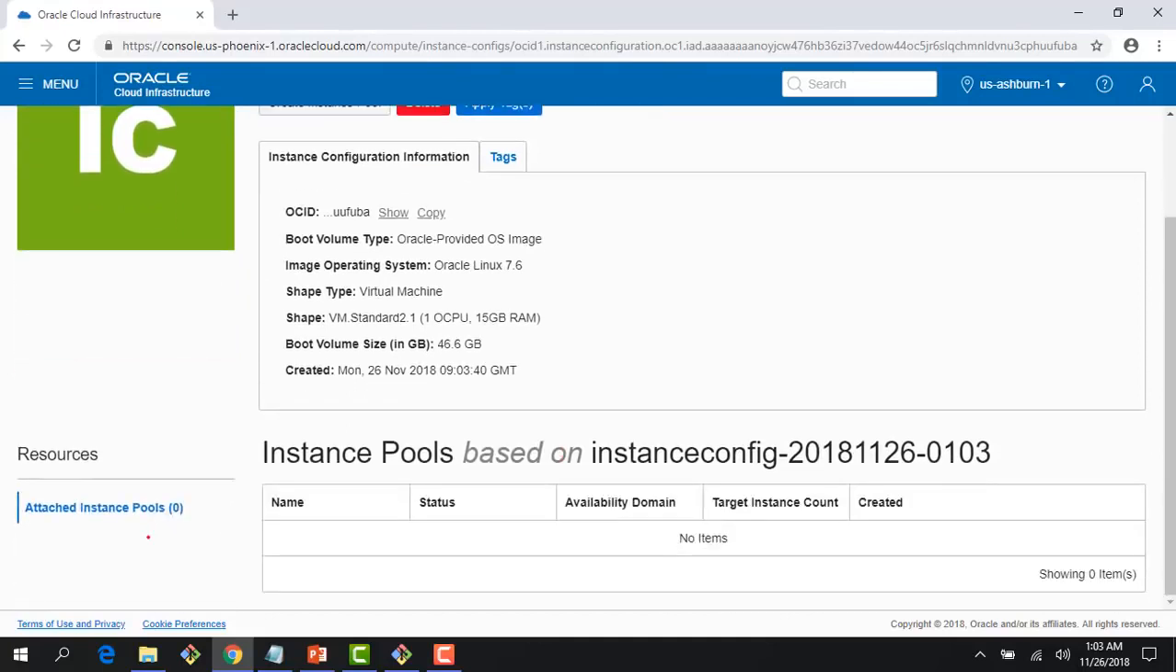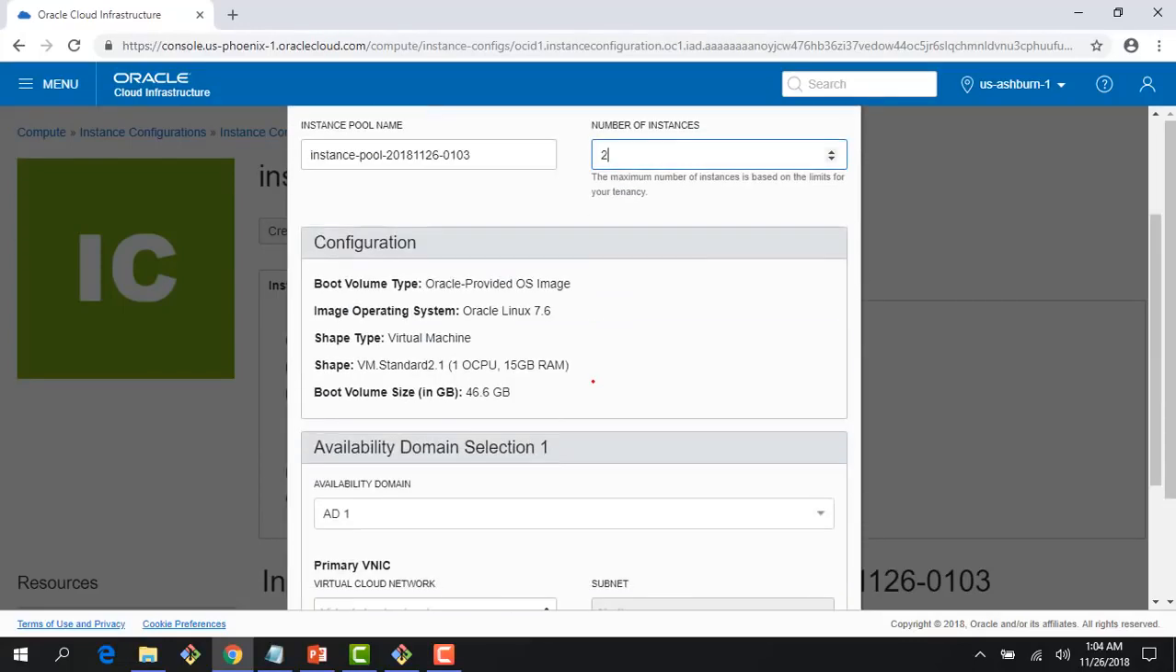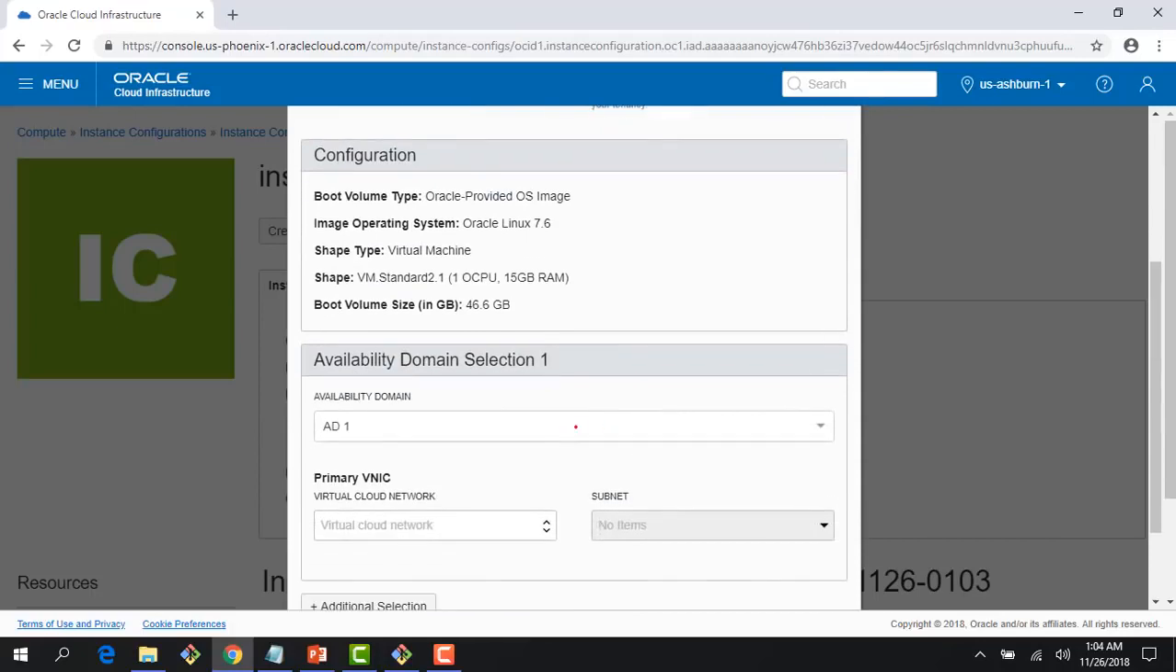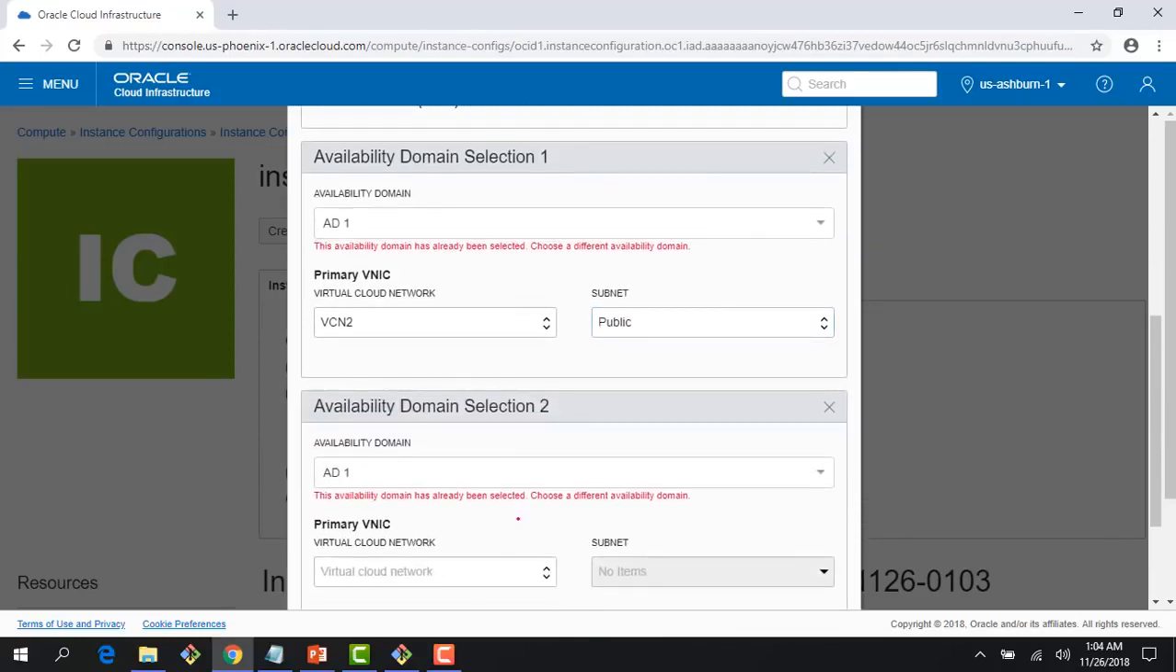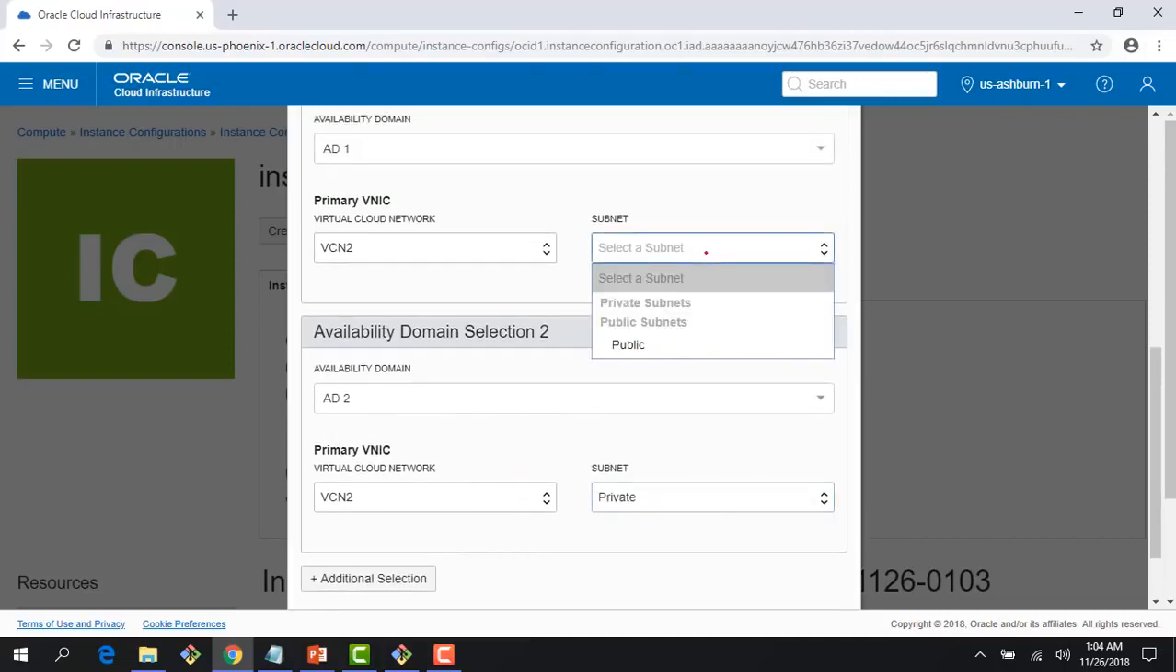And now what I can do is create an instance pool here. I click create instance pool, and now it asks how many instances I want. I want 2 instances, all looking similar, and it gives me a choice of putting them in AD1 or AD2. If I choose AD1, I have this VCN2, and I can choose a subnet which is my public one. If I provide an additional selection, I could go to AD2, use the same network, and I have a private subnet here. So I could actually use this kind of configuration.